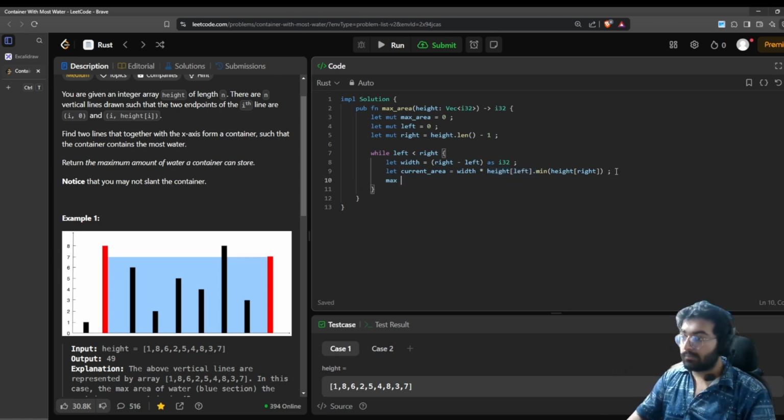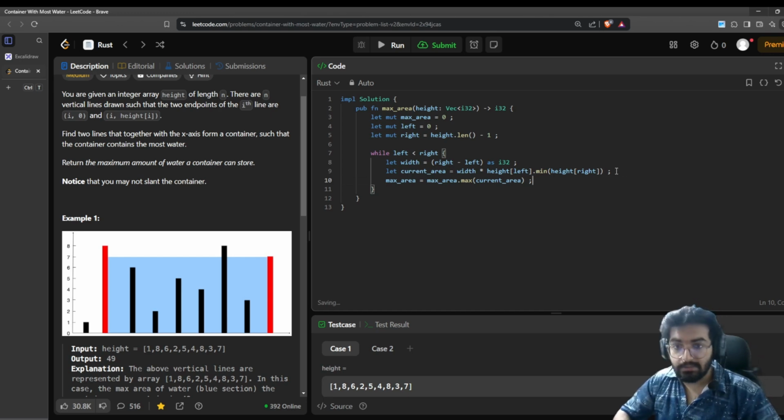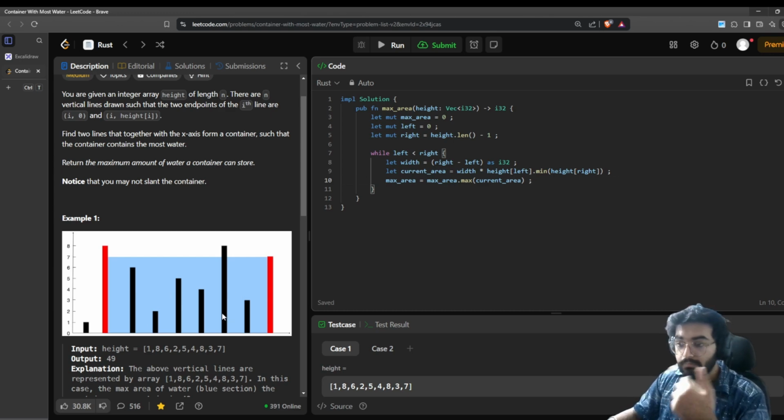Okay, so now let's update our max area. Right now it's 0 for the first iteration. So we do max_area equals max_area.max(current_area). What this does is, we will be evaluating the area for a lot of the heights, a lot of the elements, like for this, for this, for this, right? We need the maximum one of it.